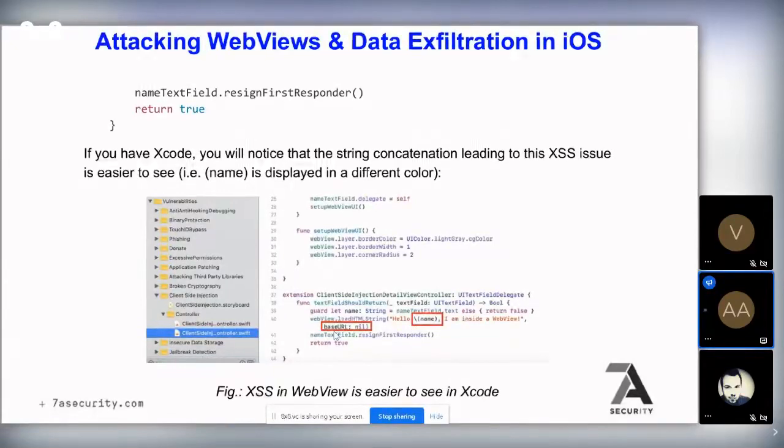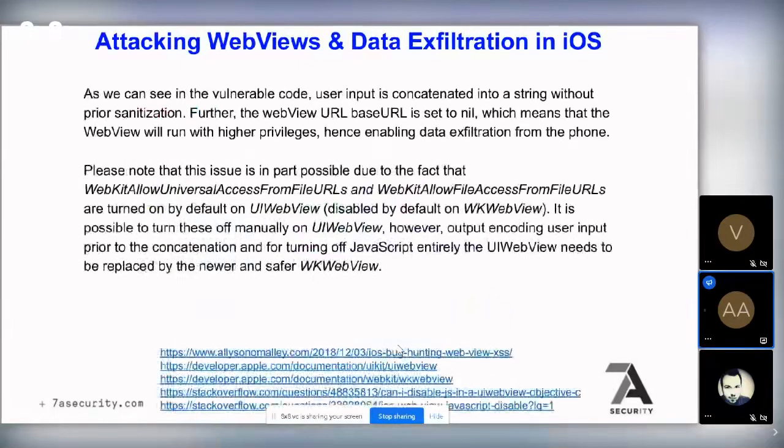Then, because the base URL is nil, this means it's being loaded from Apple Web Data, which means the application is vulnerable to data exfiltration as well, because it's using a UIWebView without a URL. Therefore, we don't have the same-origin policy, so we can read local files and send them to arbitrary third-party websites.